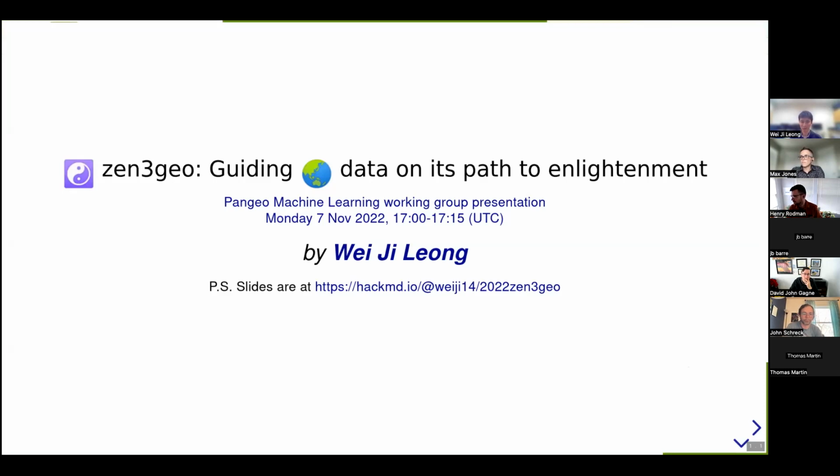I'm excited to show you this Python package which I created a few months ago, which is designed for creating geospatial data pipelines.